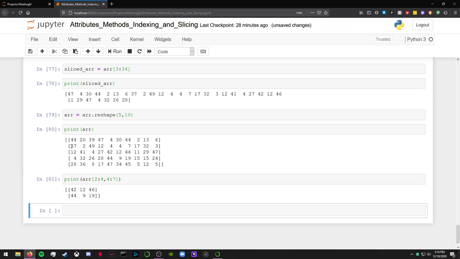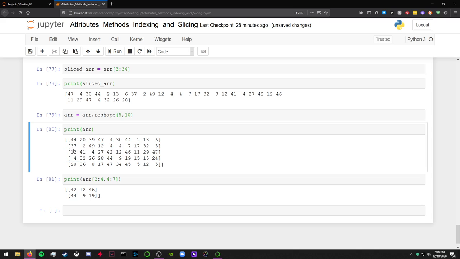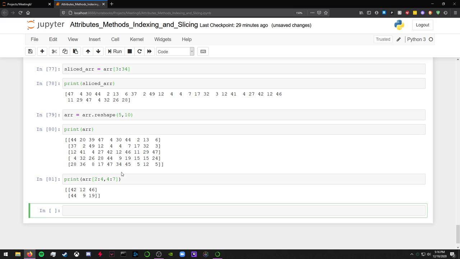You're only getting these two rows, and then columns 4 through 7. If you count up from here, 0, 1, 2, 3, 4, the 4 is going to start here, and you only get these 6 values. So yeah, that's slicing. And obviously you can do this with 3D arrays.